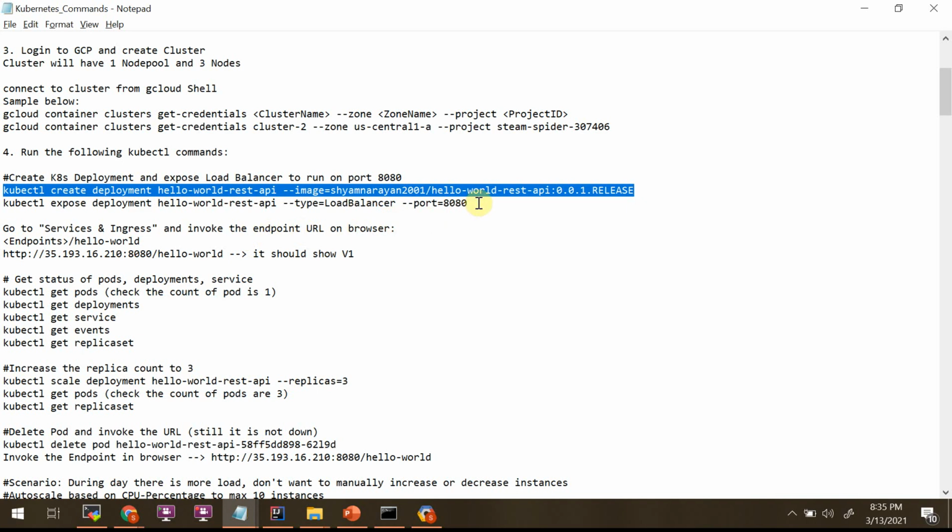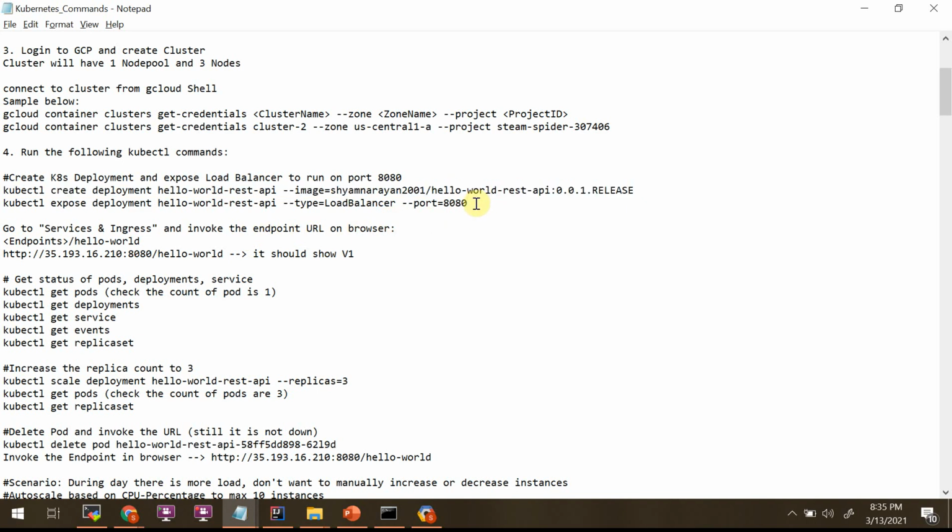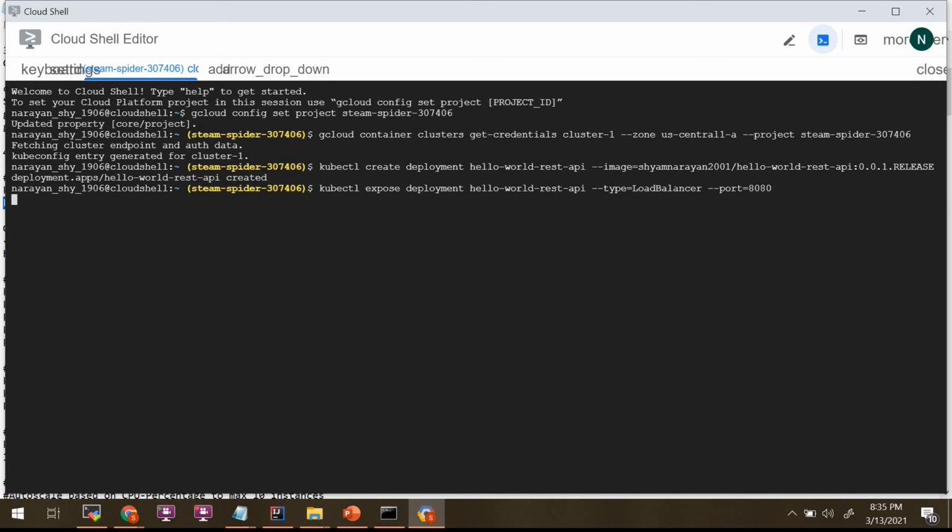Next, I'm going to expose a service, which is of type load balancer. I want to give a load balancer to this, so that when the load is more, it is easier to manage. And because it's a web application, I need to give a port. So the port is 8080. So I'm going to expose this deployment with a load balancer on port 8080.